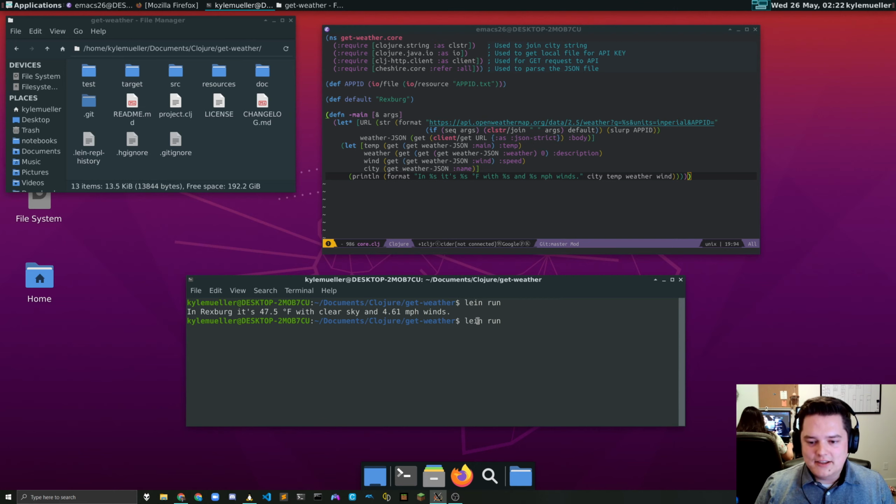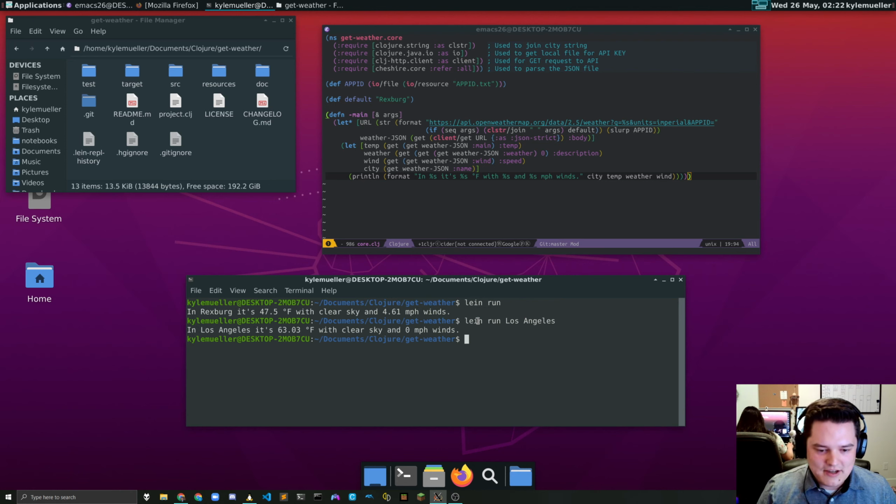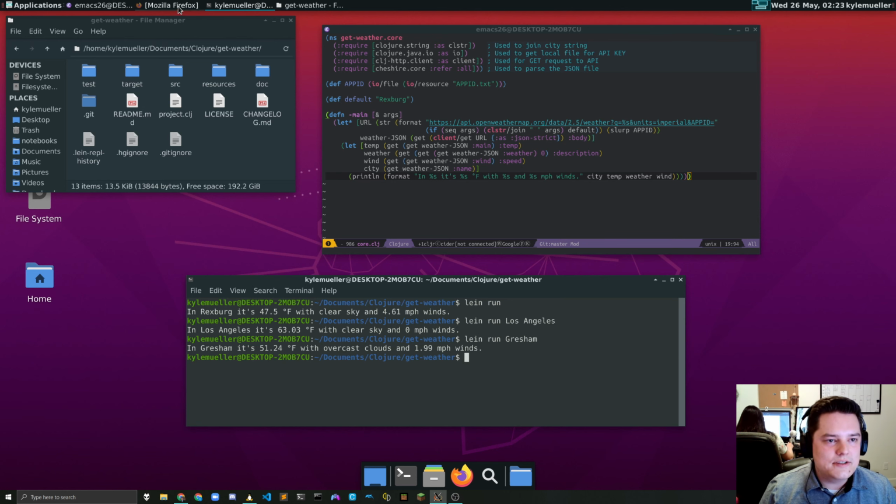So, for example, if we want to take advantage of those command line arguments, we can go ahead and say lein run, but let's say Los Angeles instead of just the default. And it gives us the information. Looks like it's actually really nice over there right now. But it works for any city in the world that you can think of, like my hometown, Gresham, Oregon. If I put that in, and I run it, it'll get the data.